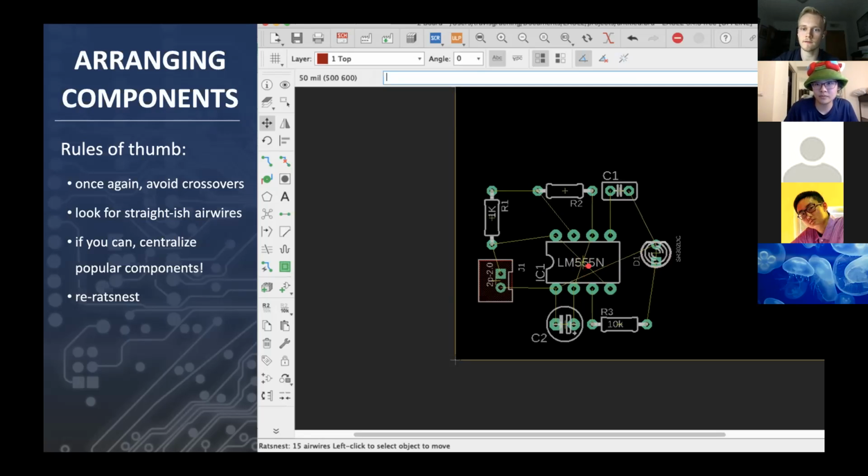Like we can see that the 555 timer chip in the middle has 8 pins. So it's going to have a lot of connections. So it can make it a lot simpler for us if we put that in the middle and then put the circuit components surrounding it on the board.